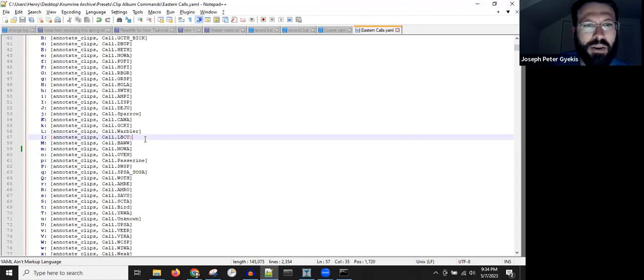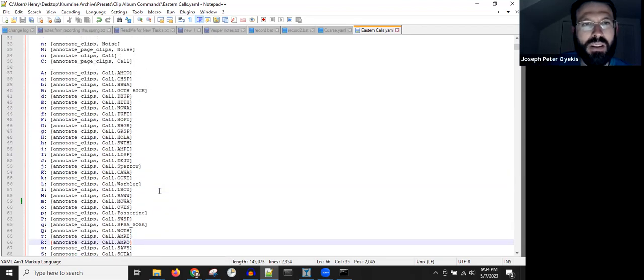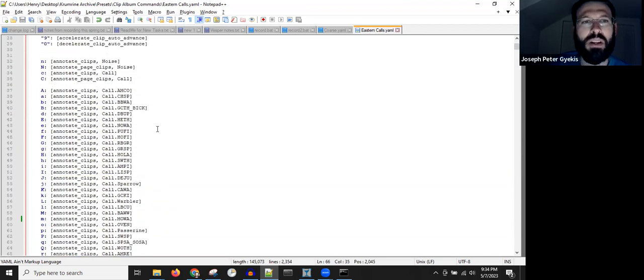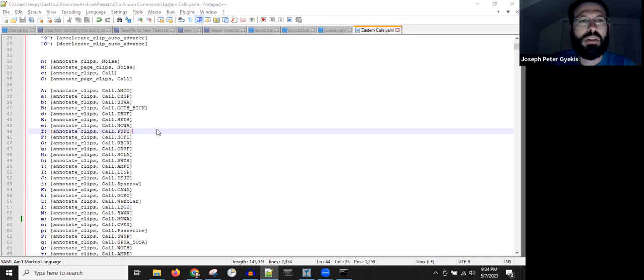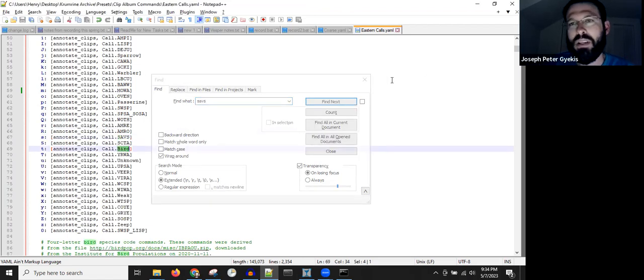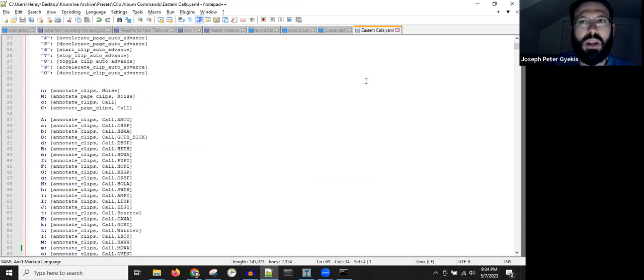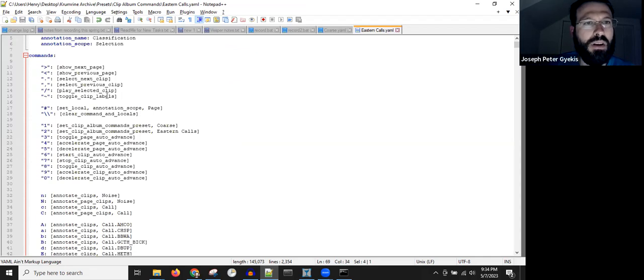But yeah, I'm constantly thinking about what's more common, what deserves a hotkey more, and I keep this open so that if I can't remember, oh yeah, what's the hotkey for Savannah Sparrow? I'm like, oh, that one's lowercase s. What's the hotkey for unidentified bird? It's T. So I've got all that right here in the Eastern calls.